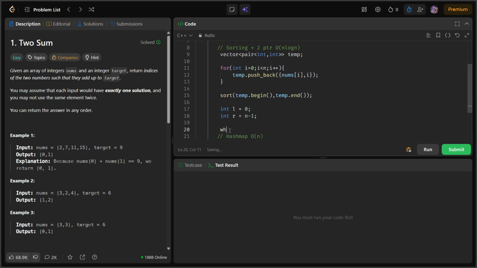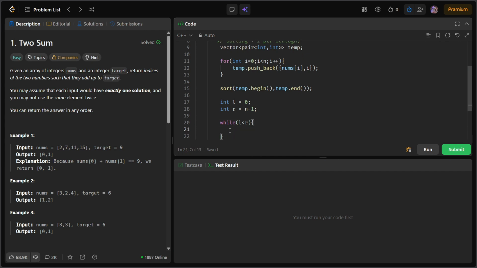Next, we are going to use a while loop. While l is less than r, now we are going to compute the sum. So int sum is equal to temp of l dot first. This way we are picking the first value inside the temp and the first value inside the pair.